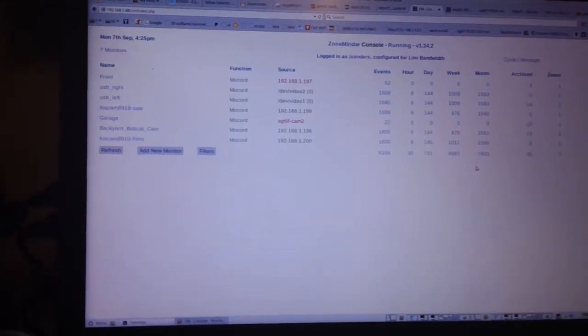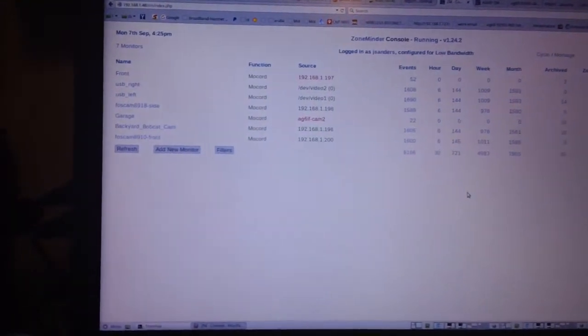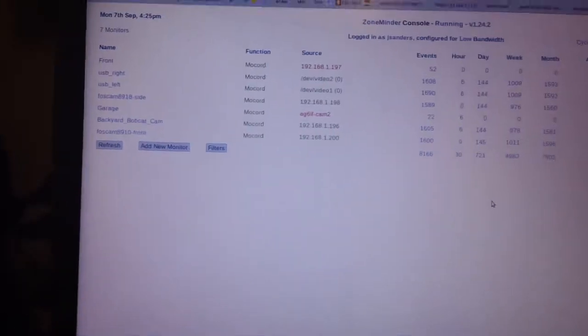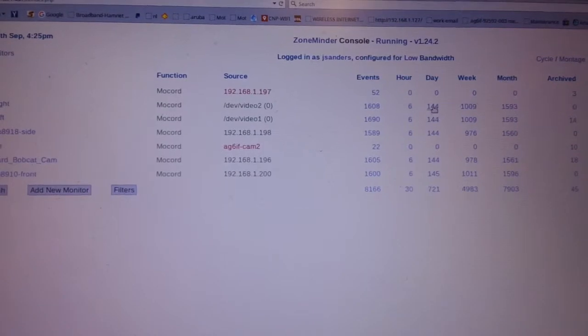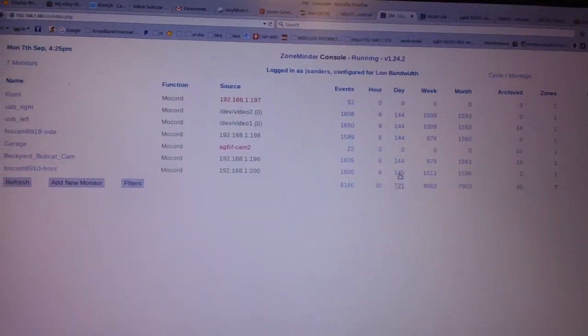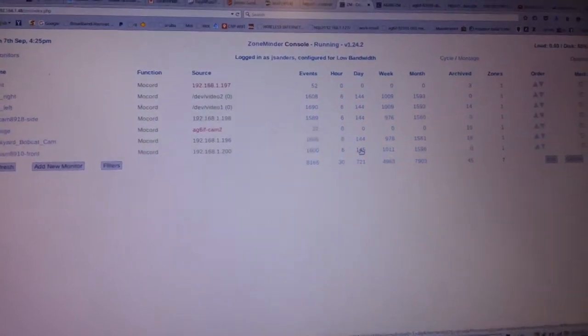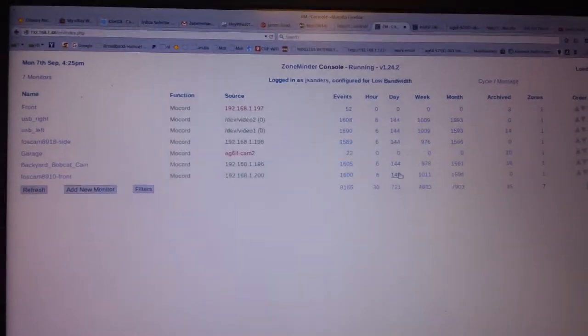I'm playing around with Zoneminder here. If you ever wondered how to make a video from your Zoneminder history, here's how you do it. I've got a few cameras here. Make a selection of your historical video in Zoneminder. I'll just pick my backyard camera here, the last day.